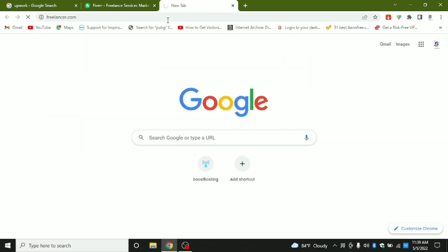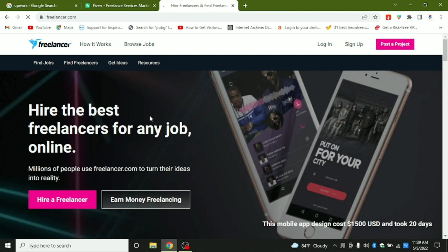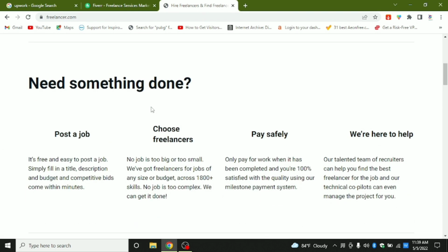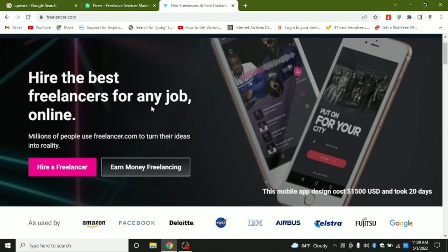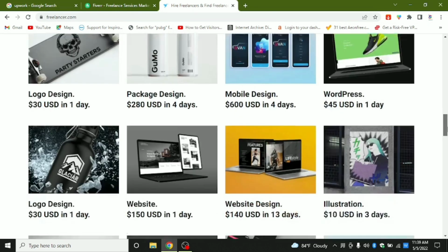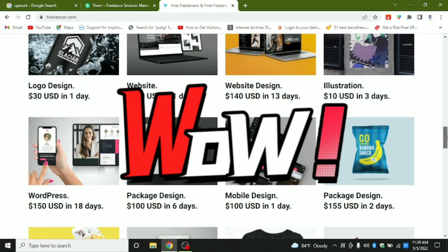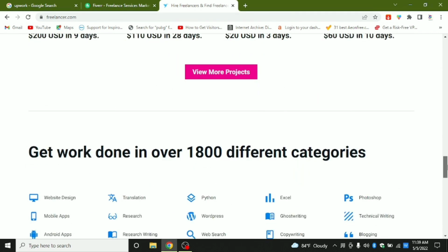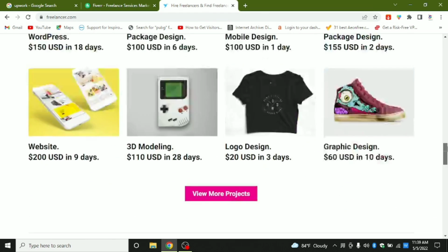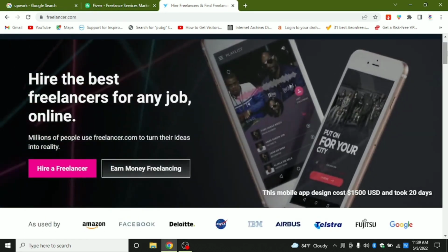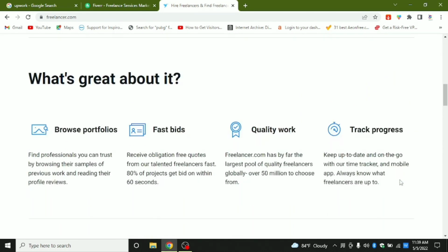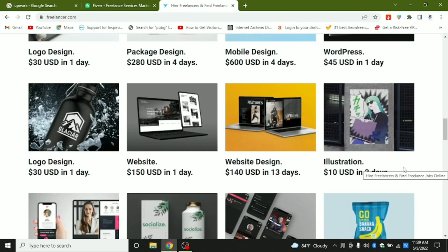Okay guys, the next one is freelancer.com. This is also one of the best freelancing platforms. There are many people who earn millions from here. If you have a skill like WordPress developing, and if you have branding ideas, illustrations and designing, there is no second word, you can simply work on this site.